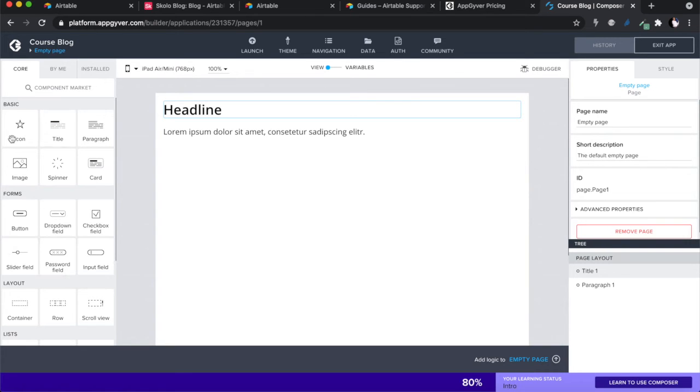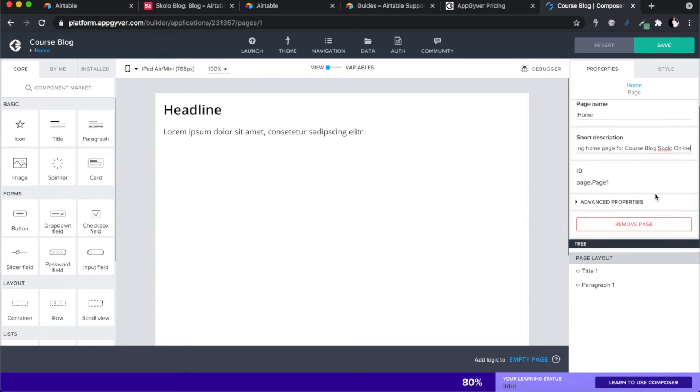Over here, the moment you land, you will see at the top the name of the app that you're building, and then the page that you're on. It says empty page, which is like the first page, and you can edit it over there. So edit that empty page and call it a home page so that you're not confused. You can create a description for this and say this is the landing home page, course blog, Scholar Online. That's it.